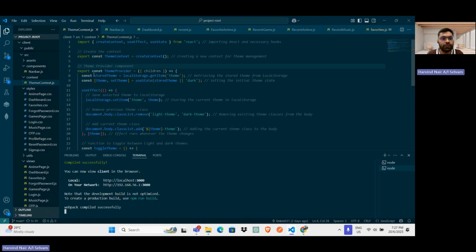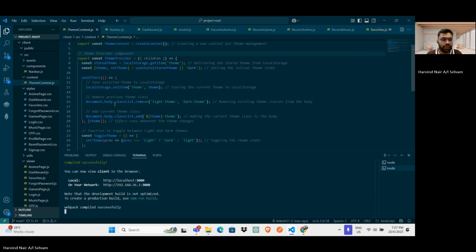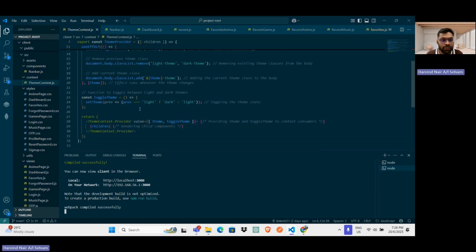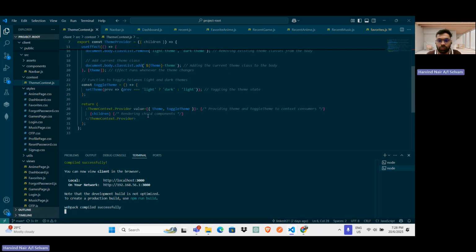Okay, this one is the theme context page, where it shows the imports and creating a new context for the theme management. This one is retrieving the stored theme from local storage and so on. Here is the toggle button, which moves from light to dark mode. And this one is providing the theme and toggle theme to context consumers.